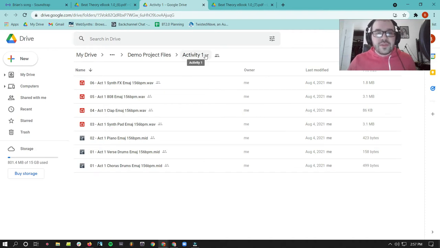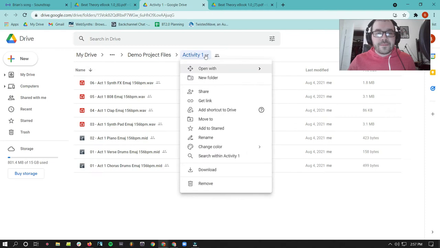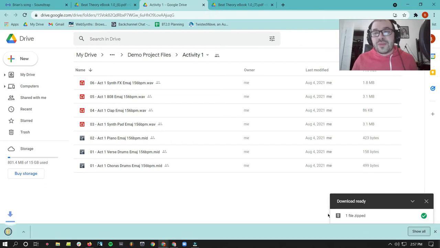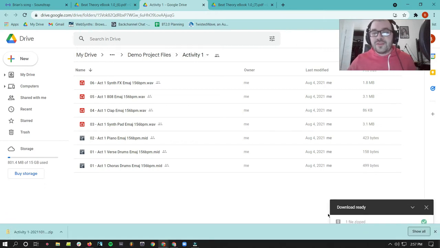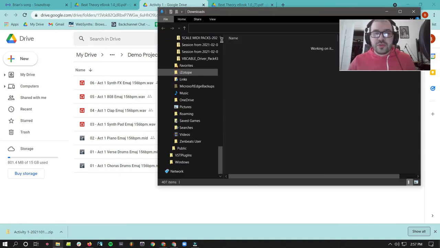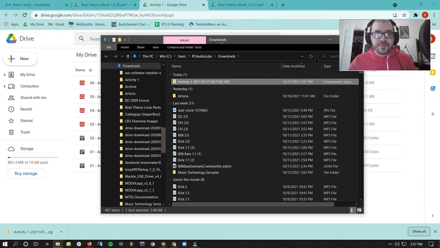Click Activity 1. Click the download option here. Now it's saying prepare download, zipping one file. A zip file is like a compressed, locked file. And on Chromebook, they actually make it kind of confusing about how to get the files out of the zip file. So what you'll do is show in folder. It should be in your downloads folder.